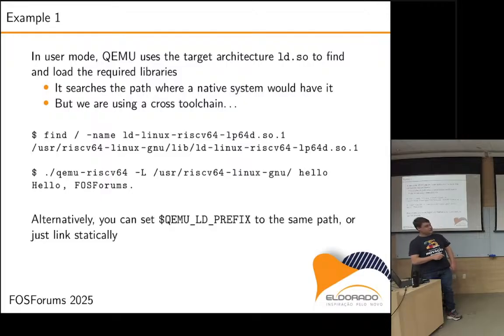The option that you pass to L is the directory that contains the lib directory, not the lib directory itself. It's like the root prefix. Yes. It's not a complete sysroot, not a complete rootfs, but it's the bare minimum that the ld.so needs to load the libraries.